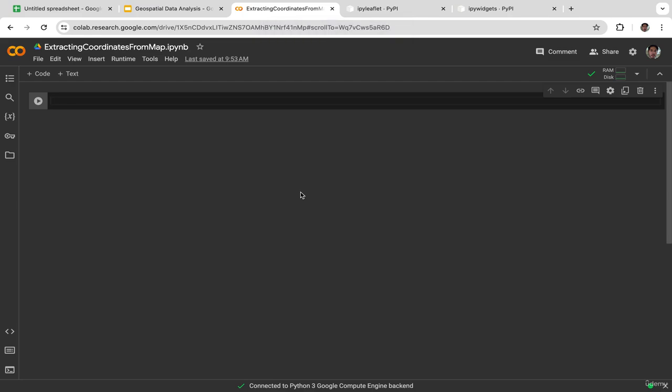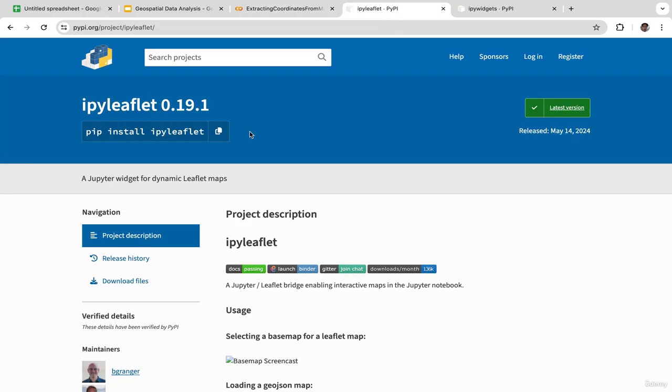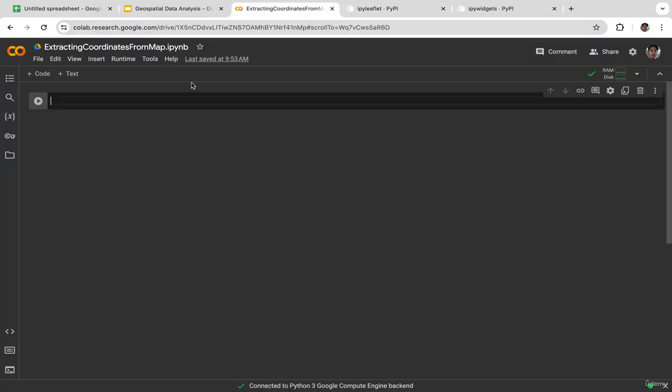In this video we are going to extract coordinates from a map. Let's get started. The first thing that you need to do is to install ipyleaflet. So let's copy this and let's compile the code.